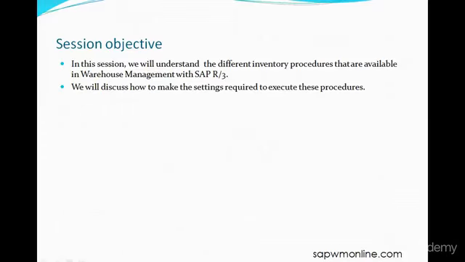So basically, physical inventory is a process of counting the physical stock available in the storage location or in the warehouse and matching it to the book stocks, that is the stock that we see in the system. So when your plant is warehouse managed, it is mandatory, or it is a legal requirement, that you do inventory procedure at a warehouse level. That is, you do the inventory count at a bin level.